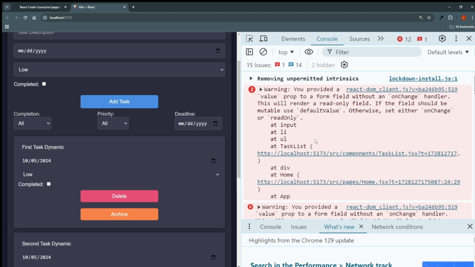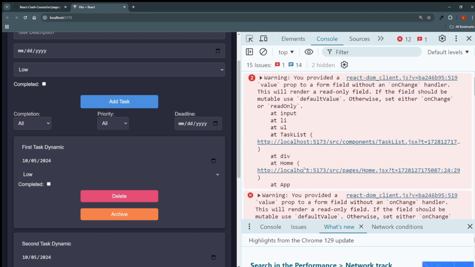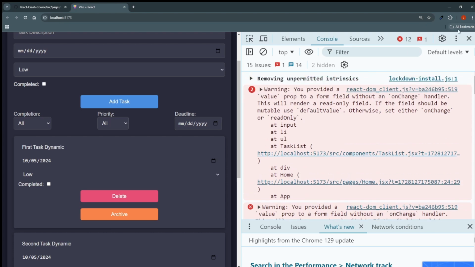Now if I refresh here, the error is gone, but it still says that I provided a value without an onChange. This means we won't be able to re-render. And that's something we saw when I introduced you to the useState function. So we'll be handling the editing now.